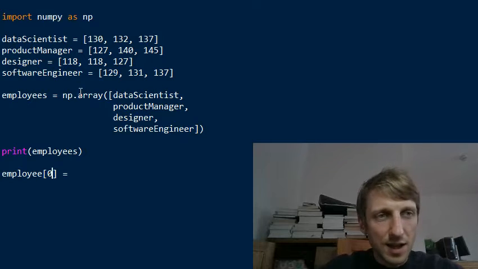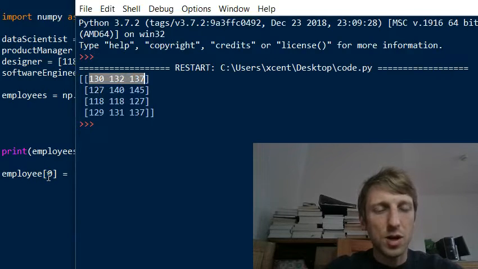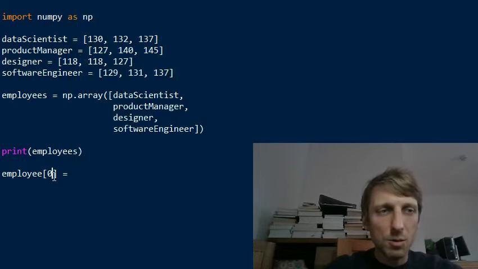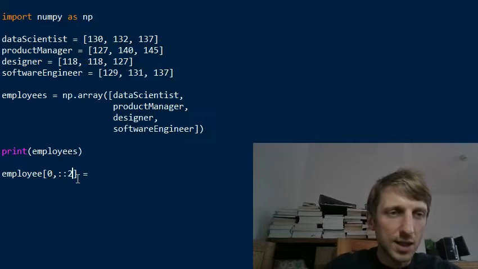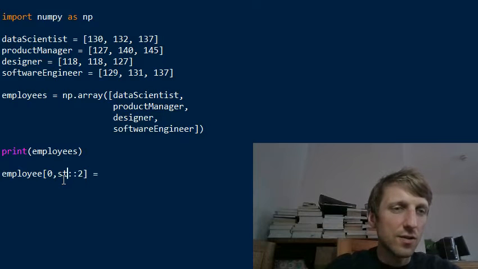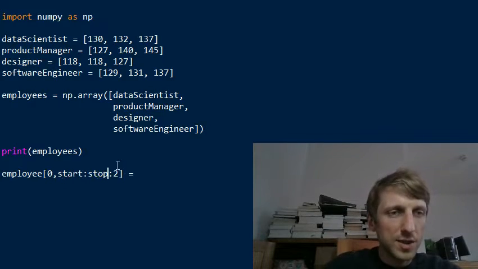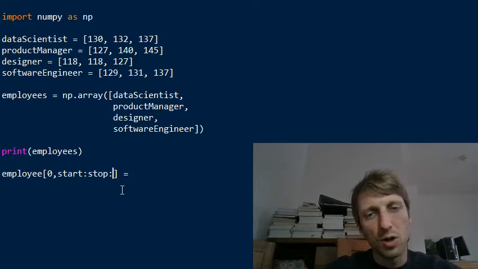Okay, so we select the first row. By selecting employees, then the square bracket notation and 0, we select the first row, and now we want to select every other value. Okay, and how do we do this? We give default start and default stop index. The general slicing notation is to give a start, stop and a step size, and this means that we start at index start, stop at index stop, and only take every other value. Okay, so if you have a 2 here, the default value is 1, and if you use 1, then you could also leave it away.